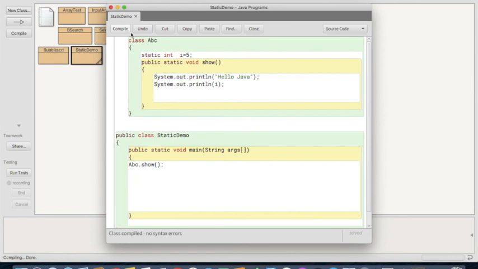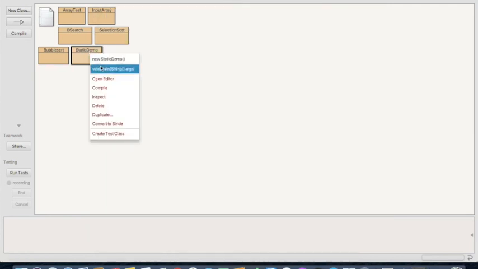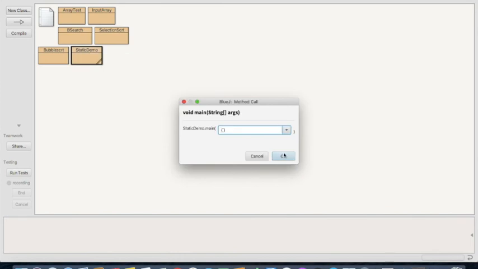Now we have declared static as a keyword, so this variable has also become static. Now it can easily be called inside the static method called show, so it is showing no error. Now we will try to run it and see what result comes. The result should be hello Java, and here it should print the value of I. So here is our program, let's run it and see what result is shown.